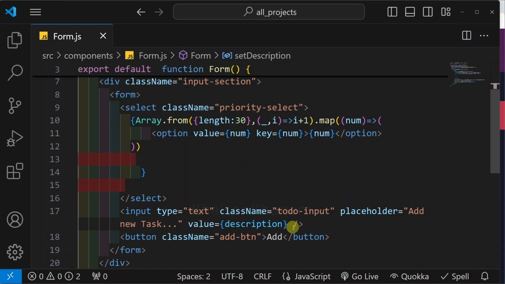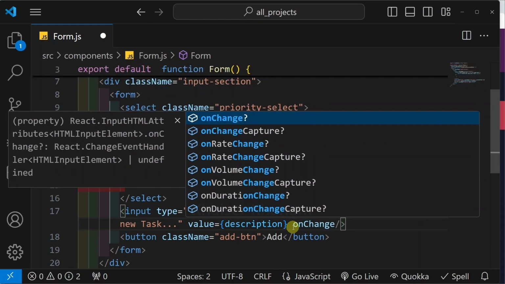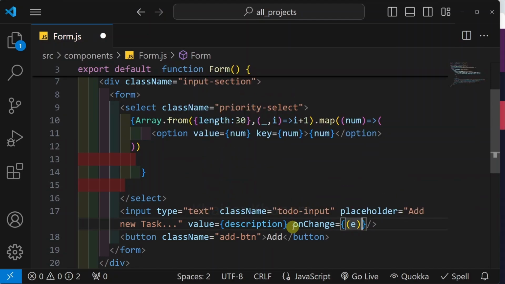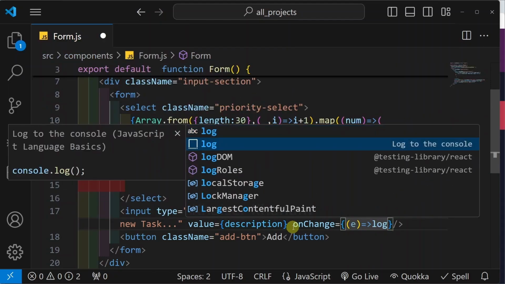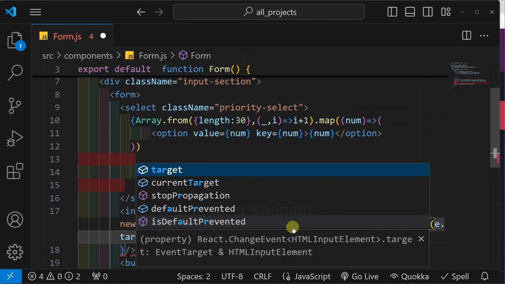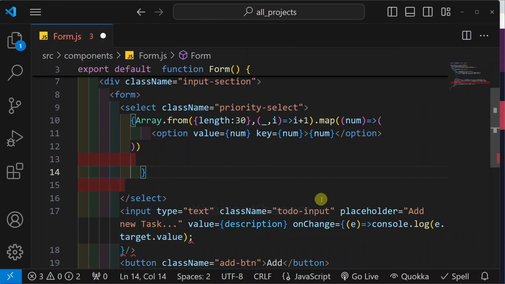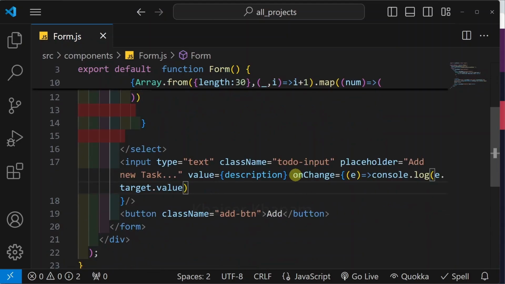And inside this input field, whenever a change happens, our onChange event will be fired. So here we are going to write onChange. And inside this, we will be passing our event object. Here, let me just write console.log e.target.value. I just want to display the value. I will remove the semicolon. Save it. Simply inside this onChange, I have passed this callback function and I am just displaying this e.target.value.